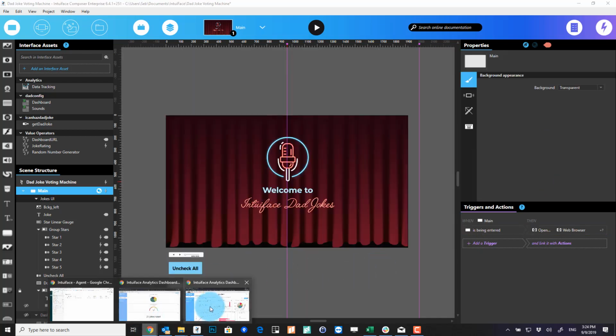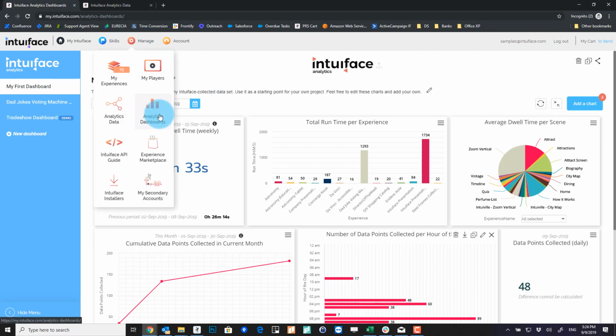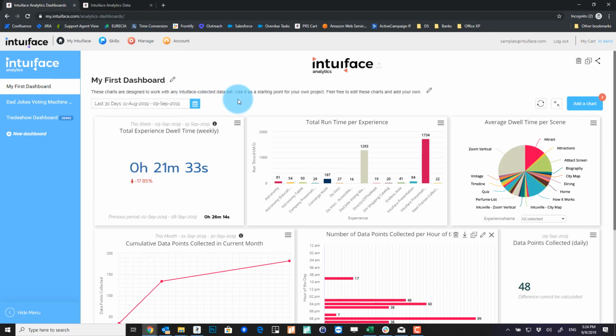Okay, let's jump to our analytics dashboard. So manage analytics dashboards, you're here. As soon as you've run the experience a couple of times on your account, you will get some data because this sample contains the analytics interfaces. So I'm logged in on our samples account, so we have some data.